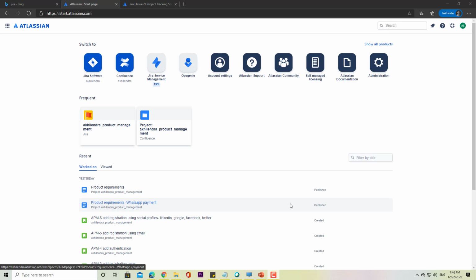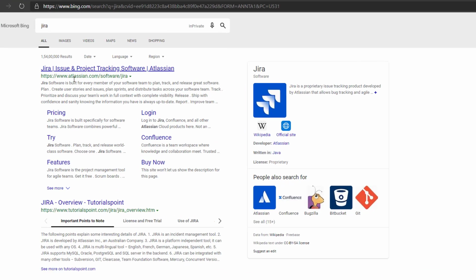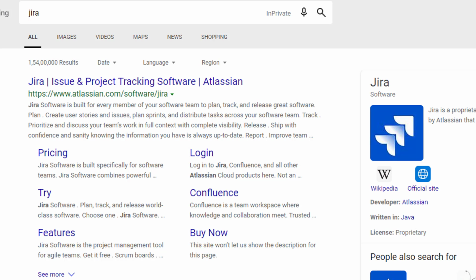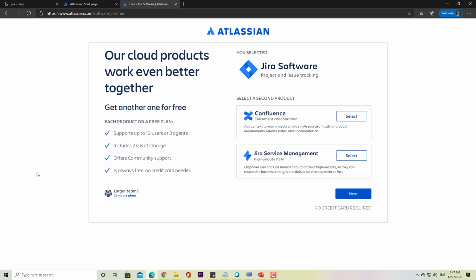And don't worry, you can also sign up to Jira and Confluence. You can Google Jira or Bing Jira and you'll get the link. Simply click on it. It will open the default landing page. You can click on get it free. So you don't have to add any credit card or any payment information. For up to 10 users, it's free.